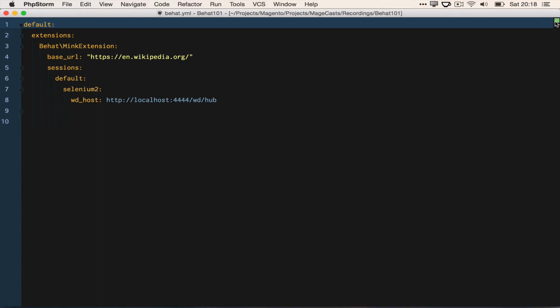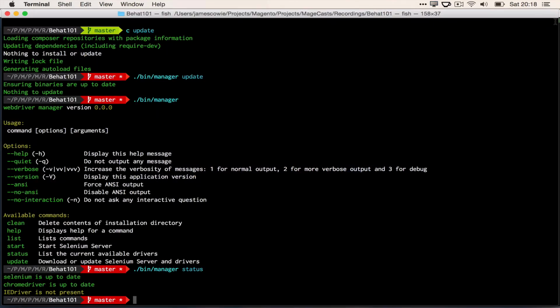So Behat Mink extension takes a base URL. Base URL in this case is wikipedia.org. We need to define our session driver, which is default, and we want to use Selenium 2. We also pass to Selenium 2 the Webdriver host, but don't worry, we'll see what that is in a couple of seconds' time.